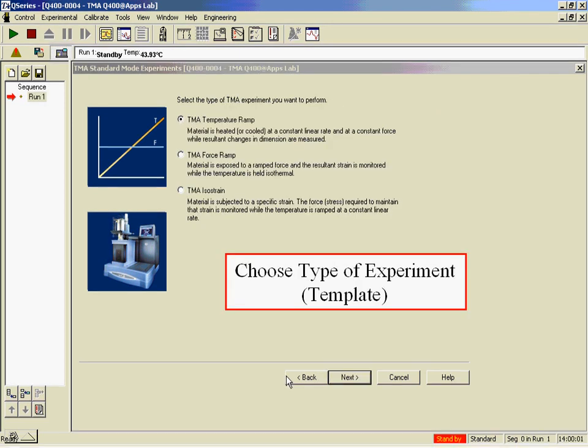All right, so what experiment are we going to do? Temperature ramp, force ramp, isostrain experiment. So here's just an idea of what you want to do. Now, the TMA temperature ramp is what we're going to do at this point, okay? And that's probably the most common test.